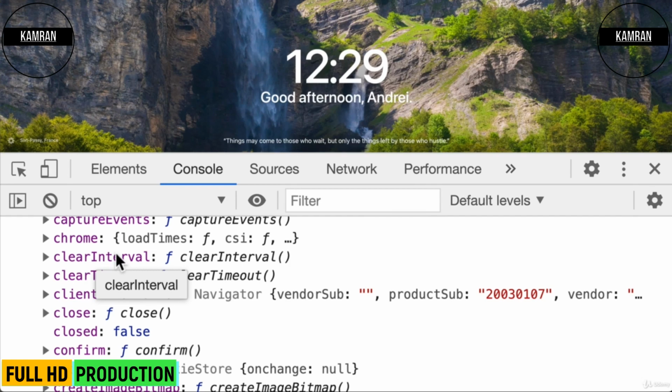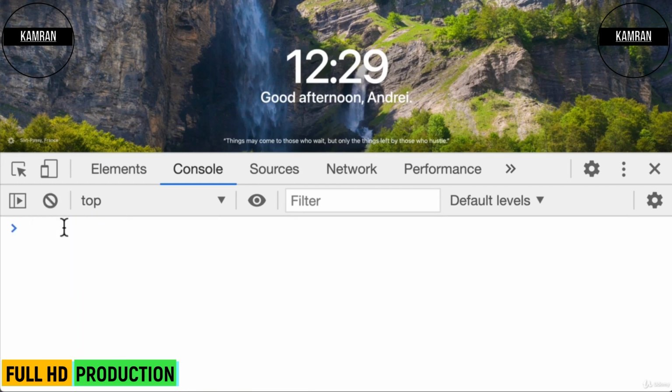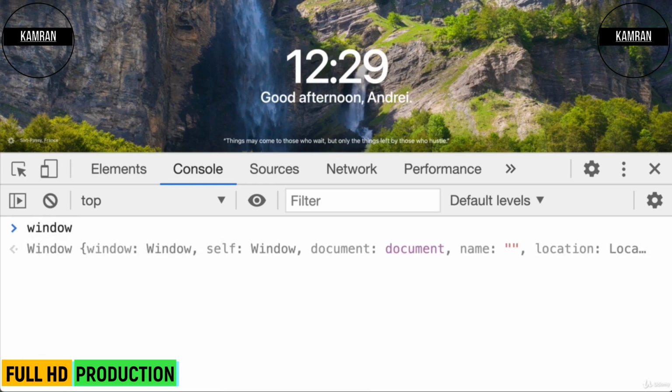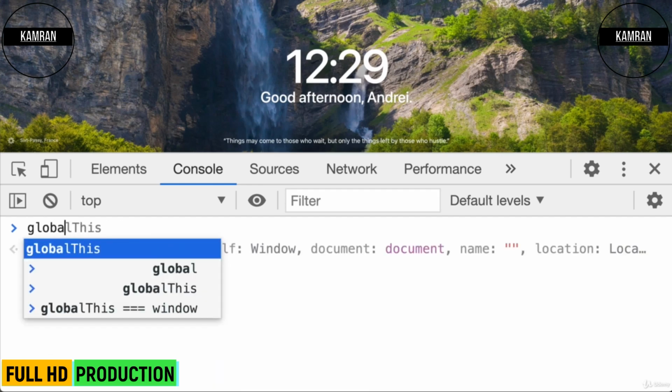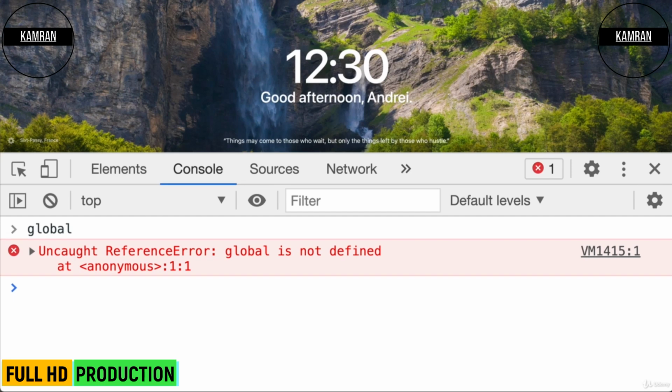In the same sense, with Node.js, we have that functionality, except because it's not a browser, in Node.js, if you do window, you're going to get an error. In Node.js, we have something called global instead of the window. But if I do it here, I get an error because the browser doesn't know about global. Don't worry, we're going to dive into this specific thing in the next video.